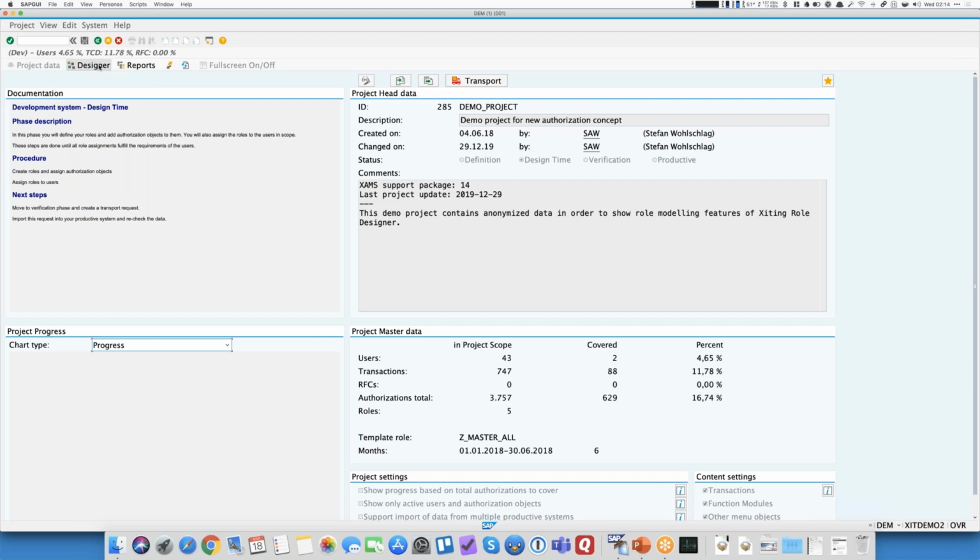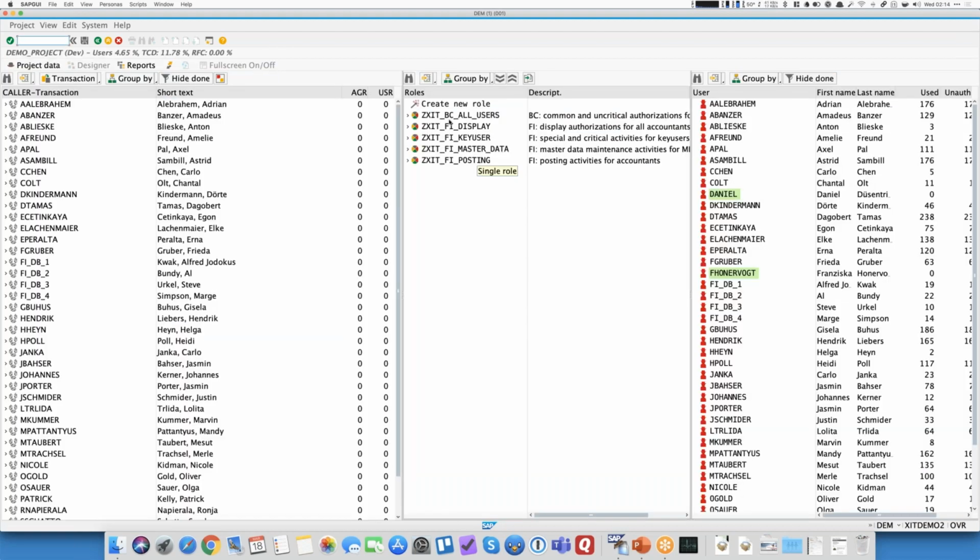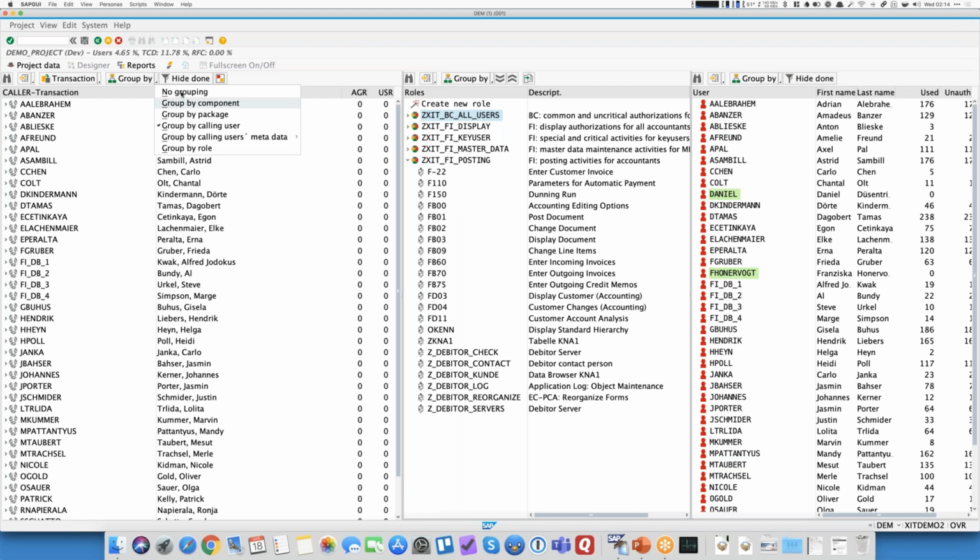And then in our designer, what we see is depending on how you decide to start the project. In my case, I have roles imported from the system. So these exist in the system already, and I've imported them into Role Designer so I can make changes without impacting the actual roles in PFCG. I can also see a list of users, and I can remove that grouping here. And that's basically then just a long list of either transactions or function modules, web services, web infos, etc.